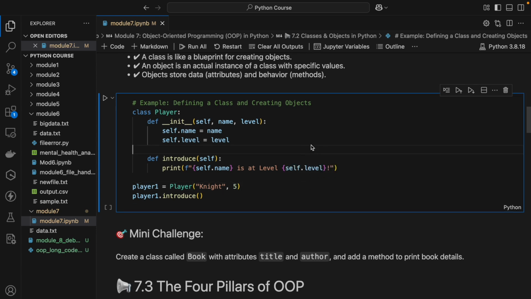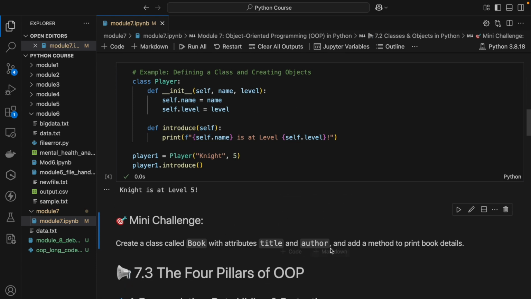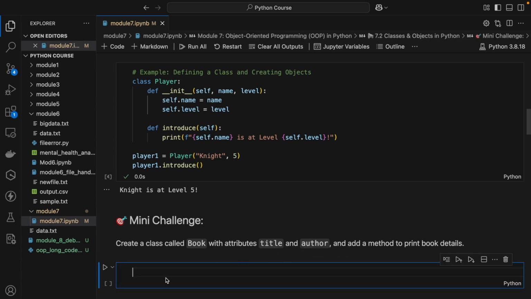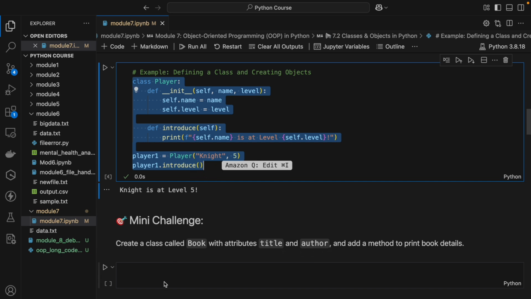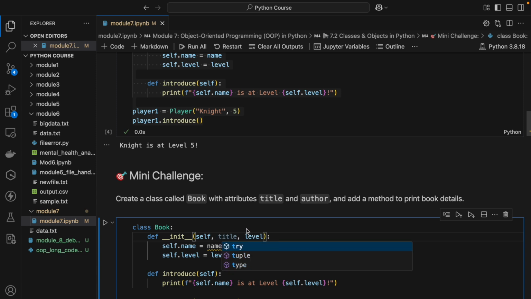Okay, so let's run this. Night is at level 5. Okay, good. Now here's a mini challenge. Let's do that. In order to do that, I'll just copy this example to make it fast. Then just change the class name to Book. Then I'll change this to title, and then change this to author.